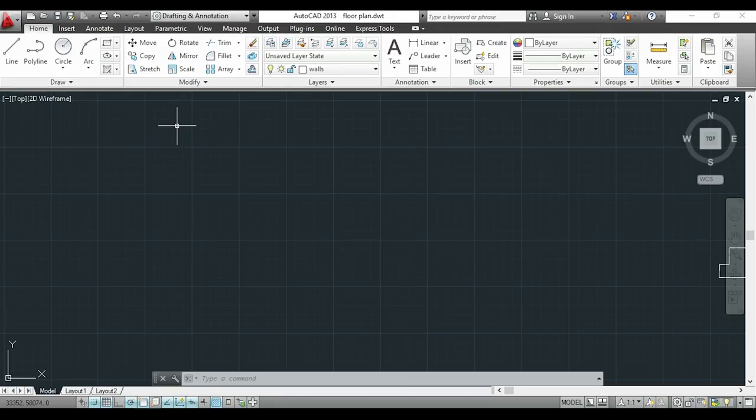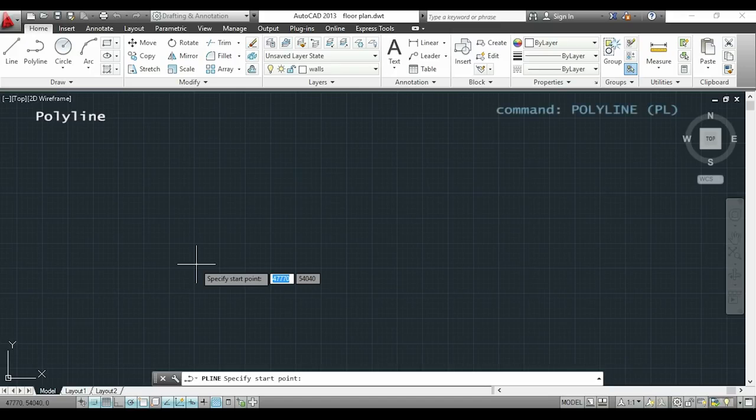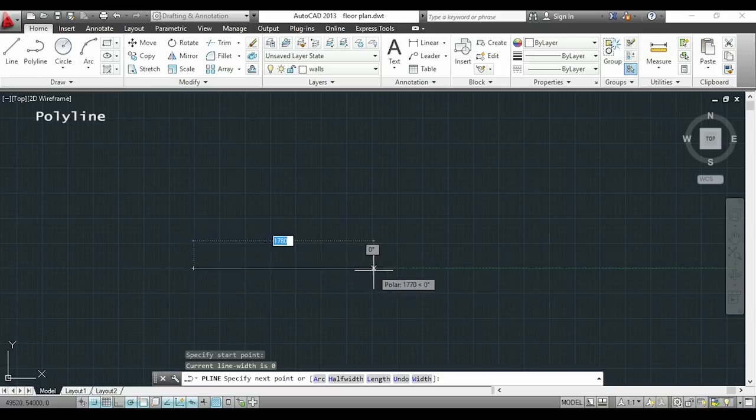Now, I will show you how to use the command polyline. A polyline is basically a group of lines all connected to each other. Okay, so to draw a polyline, we can click in this button. Or we can also type with the keyboard polyline or simply PL and click enter. As you can see, this is the same process of drawing lines.